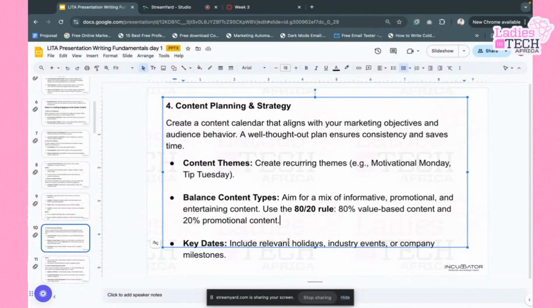Key dates include relevant holidays, industry events, or company milestones. This is a great way to stay relevant because you want to ensure that you are sharing content in a timely manner. If it's Independence Day, any national holiday, any celebration, or any religious celebration that captures a lot of your audience, you want to make sure that you are there to serve your audience, so they can relate with your content and share it with a lot of people. It's very important that all of these things are in place.